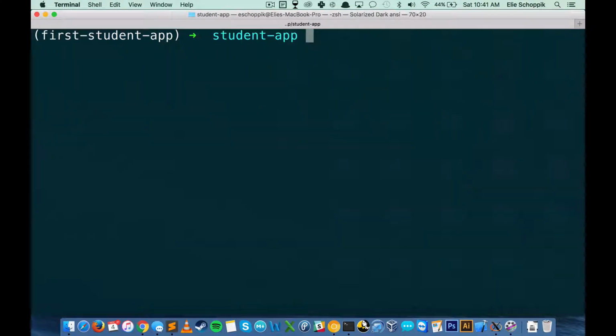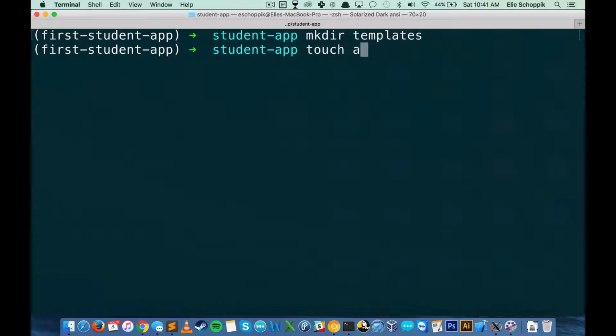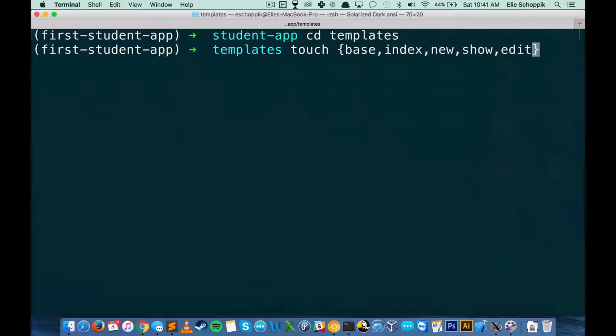Let's think about our folder structure. So I'm going to want to make sure I have a directory called templates, and I'm going to make sure that I have a file called app.py. And inside of this templates folder, I am going to make a few files. We're going to make a base, an index, a new, a show, and an edit.html.